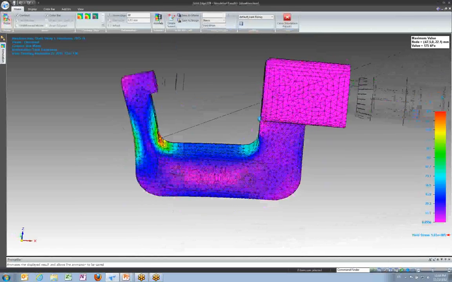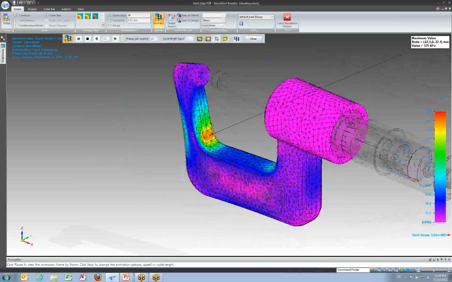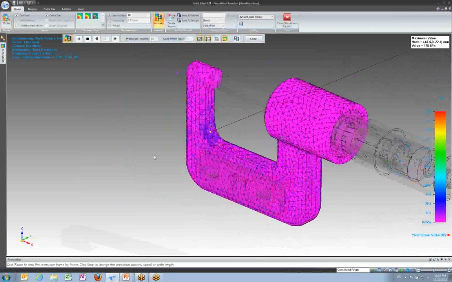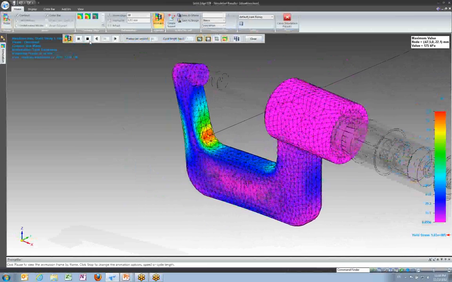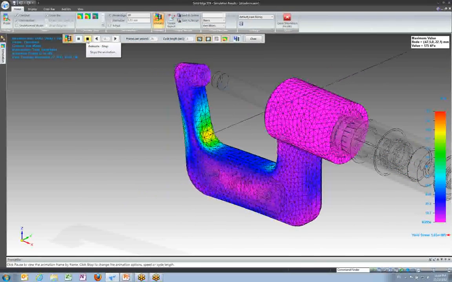We can also animate this to see how that deformation occurs as we load that up. And notice that the color bands update as that goes. And of course we can save this animation out for later use.